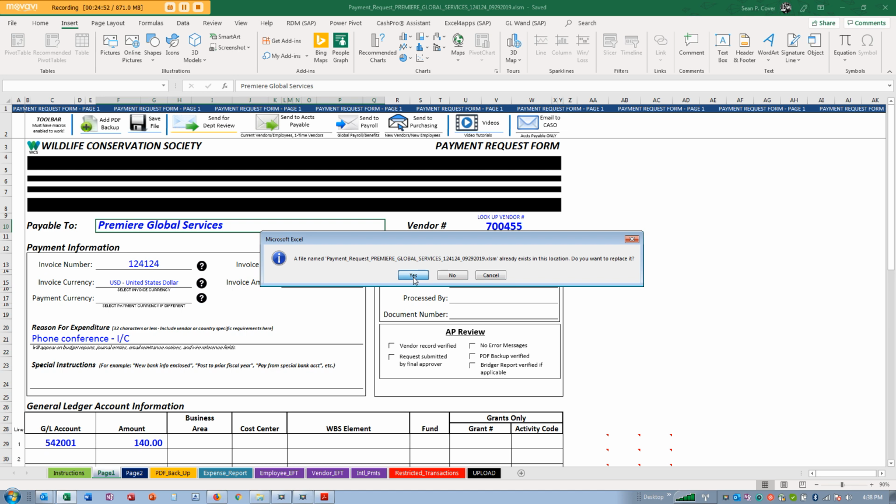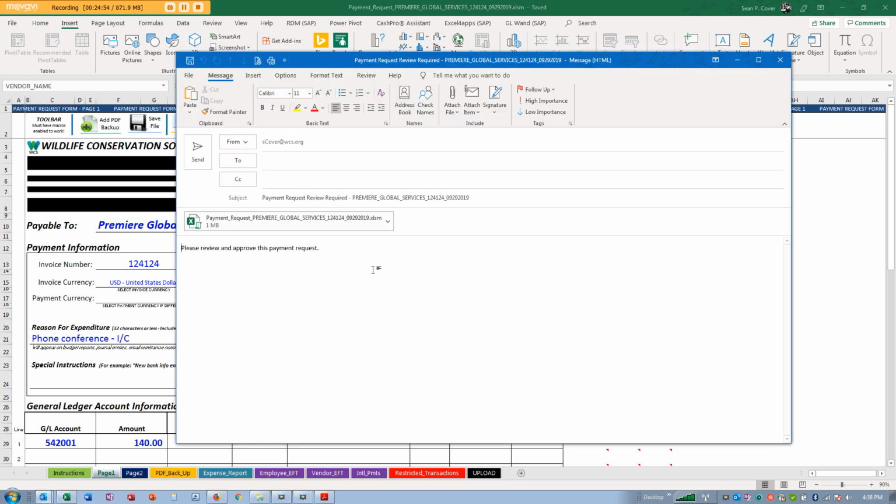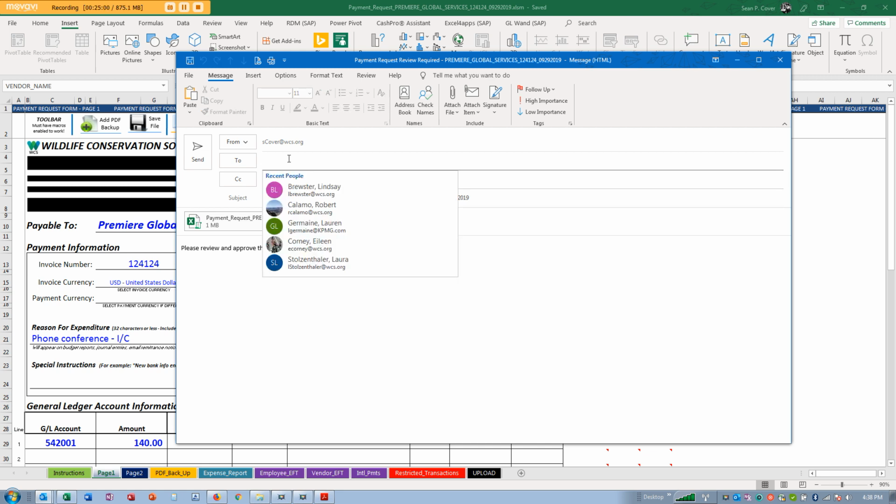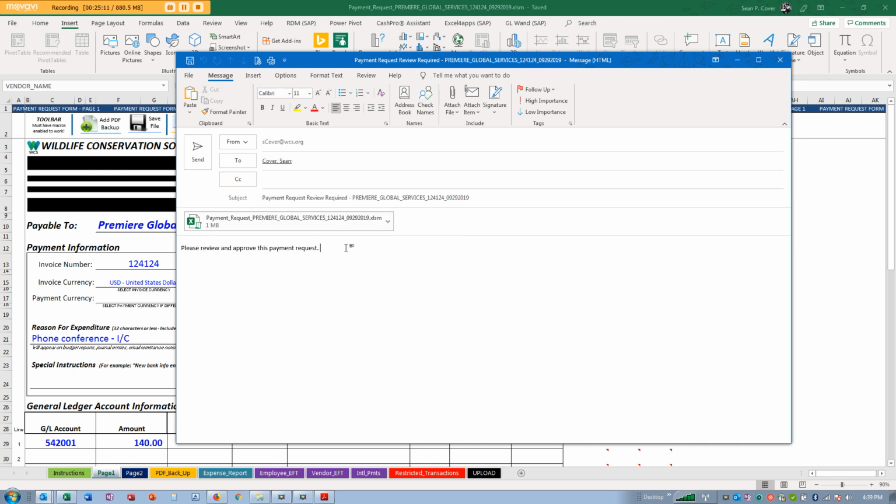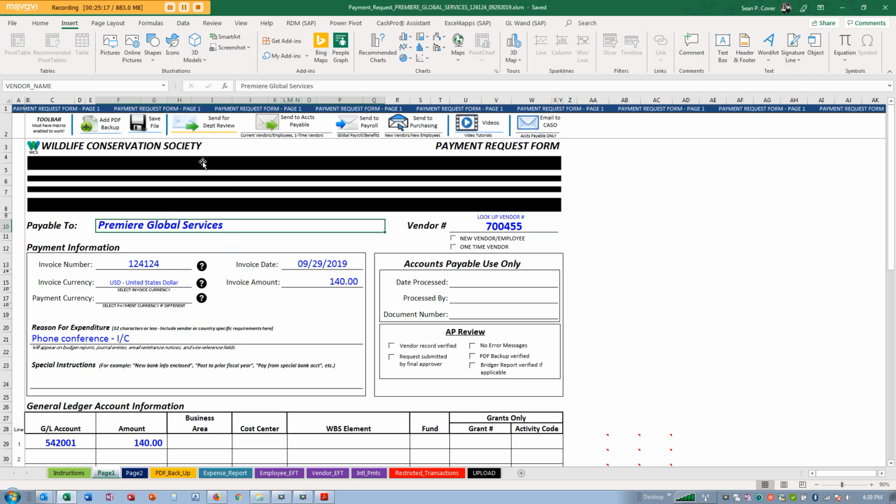Don't worry about it. I'm going to replace the form that I have, and it's going to open up Outlook and an Outlook email, and you can put in the email address of your supervisor. This would go for me to Bob Calamo, but for the purposes of this demo, I'll send it to myself. You can include your signature, and off it goes. Send it. Off it goes.